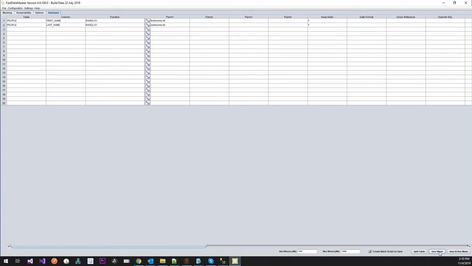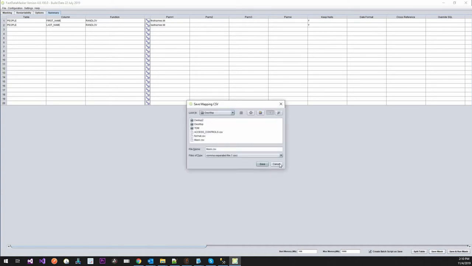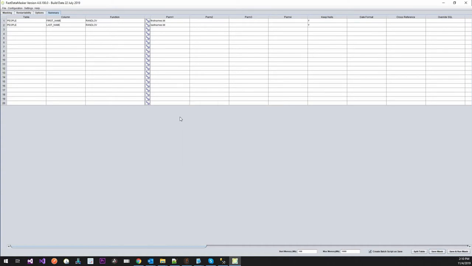Okay. Oh, I was thinking of the other tool, the fast data masker. Whenever you do a transformation mask map, you can export that to import it here. That's what I was looking for. All right, so we're just going to save and run.